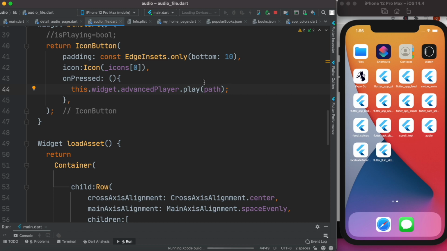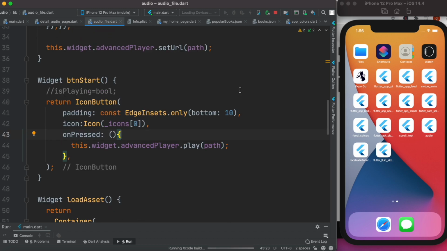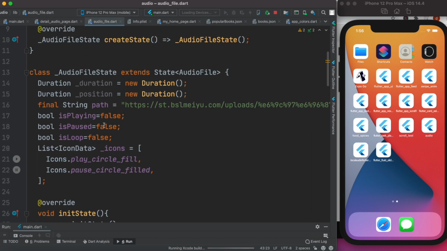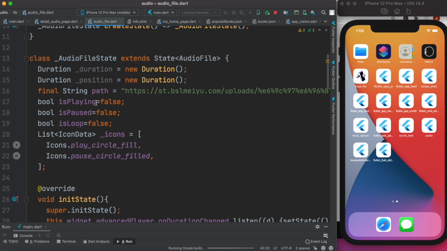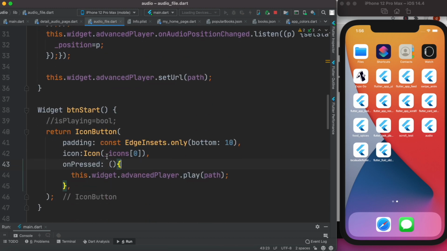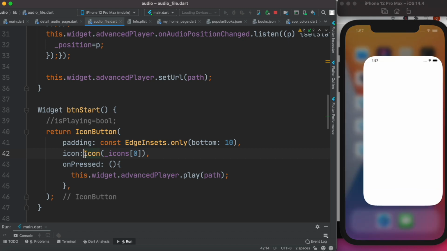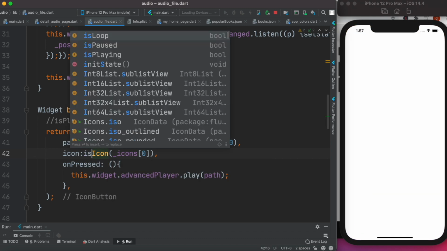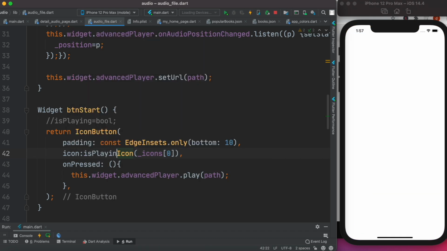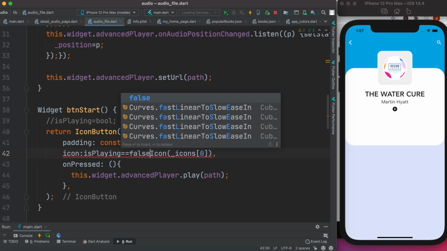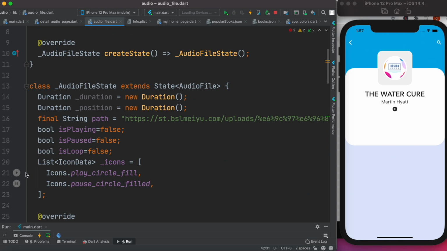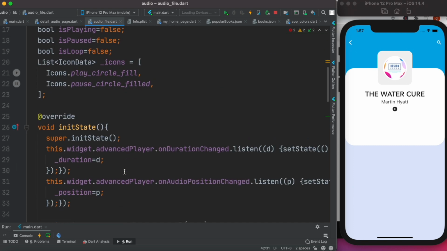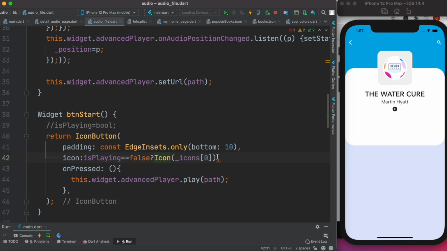Okay, so now what we could do, we need to keep track of the press. That's why we initialized these booleans up there, and they're also initialized to false. So the very first thing, we need to change the icon. So we check if is playing is false. If it's false, we show the first icon, and the first icon is this one, which is index 0. Index 0, all right.